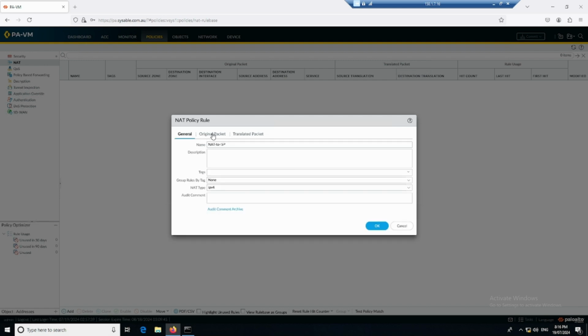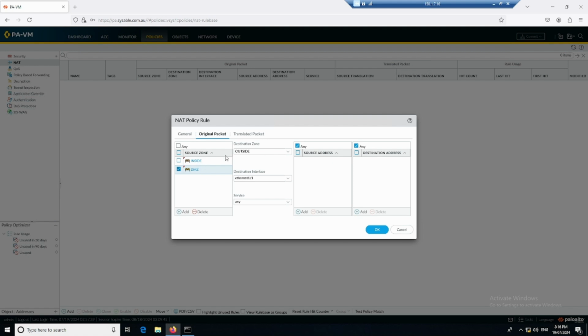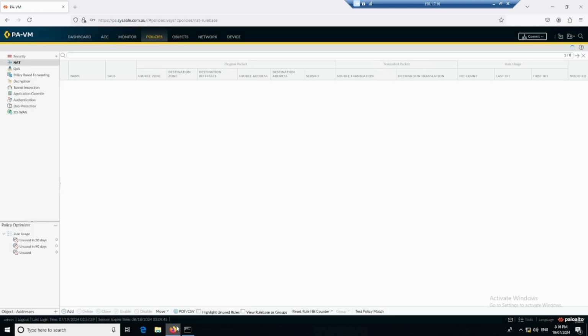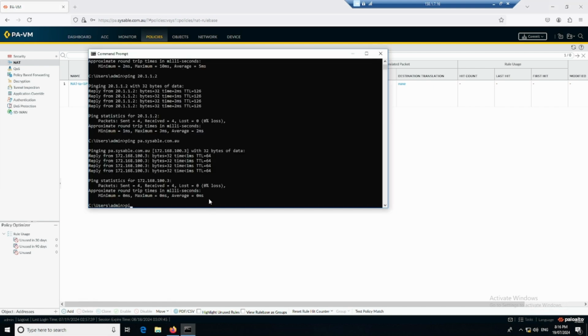All right, so the name, original packet: source inside and DMZ, destination will be outside, interface 1/1. Translated packet will be dynamic IP and port, interface address, interface 1/1, which is the outside interface, and the IP address. Click OK.